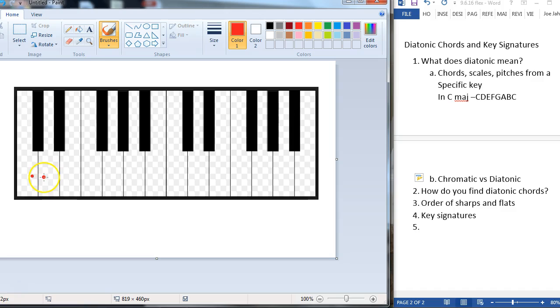Oftentimes, even if you're just in the key of C and you have one or two chromatic notes, sometimes that happens. Like often they'll use this note, so the sharp 4 or the flat 5 will get added in for different chords and things. So diatonic, specific key, is the chords, scales, and pitches from that key. And chromatic is just not necessarily in a specific key.